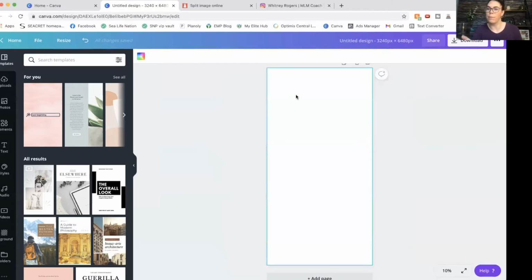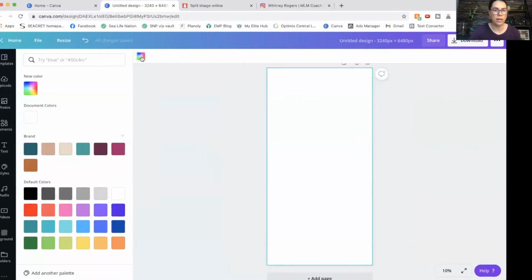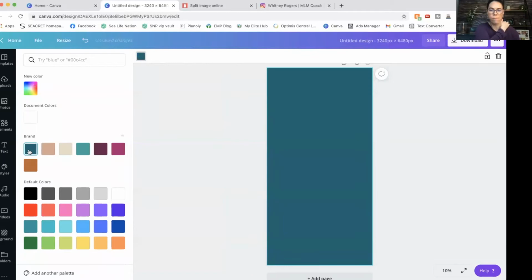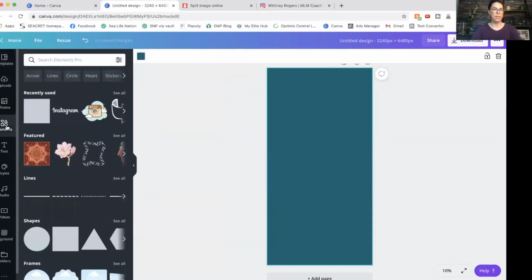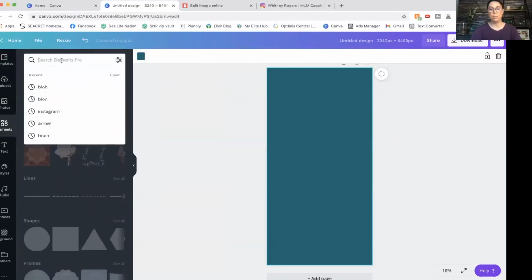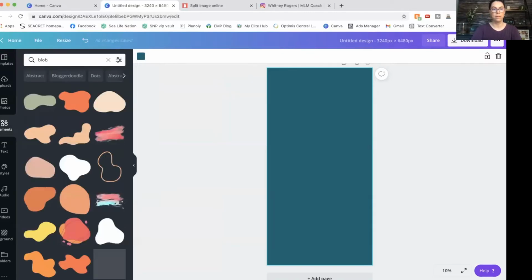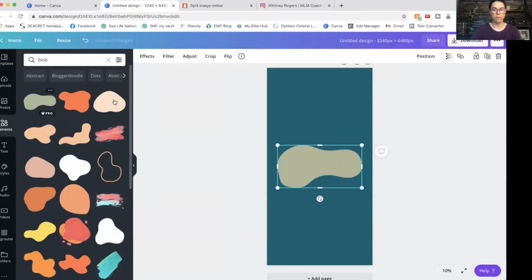So I'm going to just play around here a little bit. I'm going to change the background first. So these are my brand colors. We'll just go with something like this. I'll click on this, and now we want to start adding some more elements. Coming into elements here, and I'm just going to type in blob, and we'll go with this. And I want to make it white. Oh, I don't know if I can make it white. We'll leave it how it is, but I am going to change the transparency. There we go.